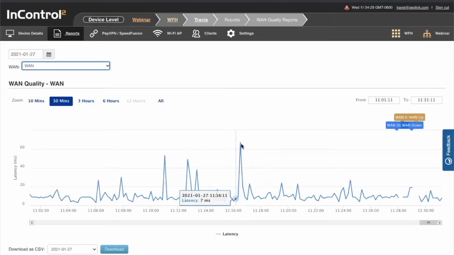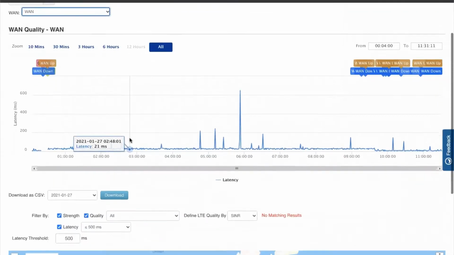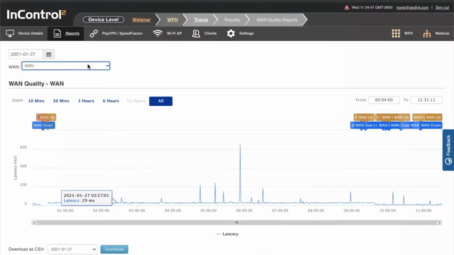But then you've got just latency monitoring overall. So you can see, maybe the connection's not going down, but here we had a 600 millisecond spike. That's obviously going to cause some problems on real-time applications. So you can go back in time and correlate these problem reports from your users and really just see what's going on on these individual connections.